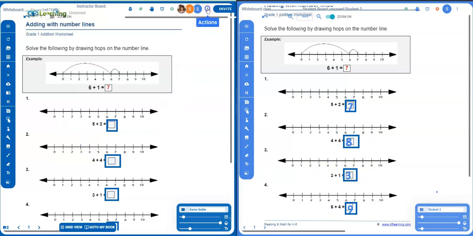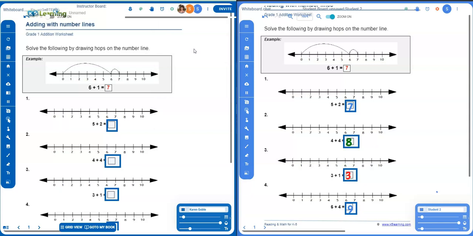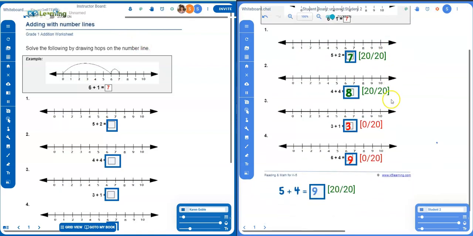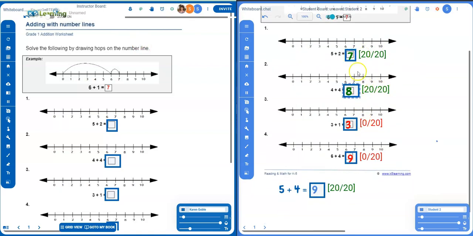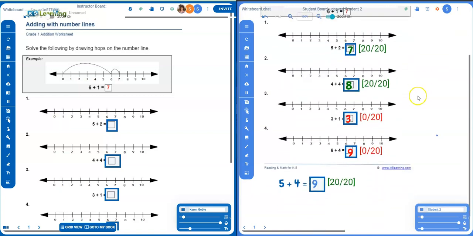and you're going to come down and you're going to say Auto Correct All Boards. So when I do this, you see how it gave them little stars, and it actually shows the students by green and red what they got right and what they got wrong, and it gives them a score at the top of their board. Okay?